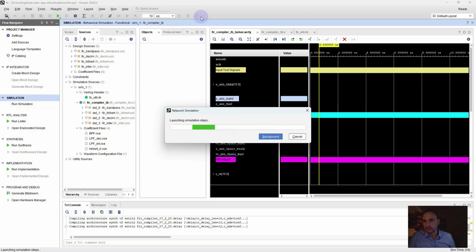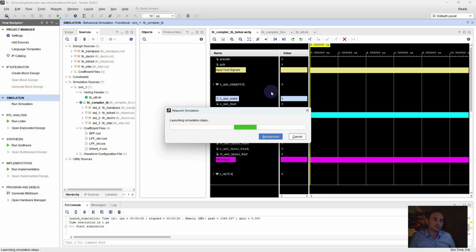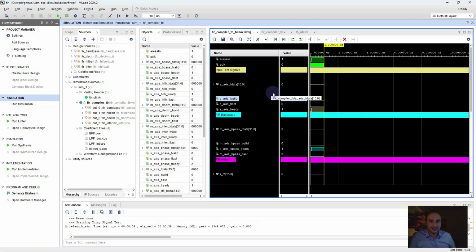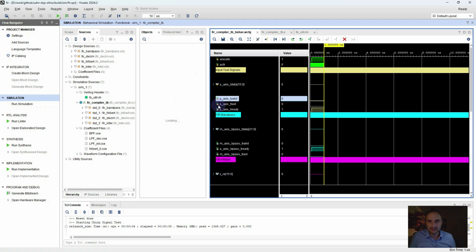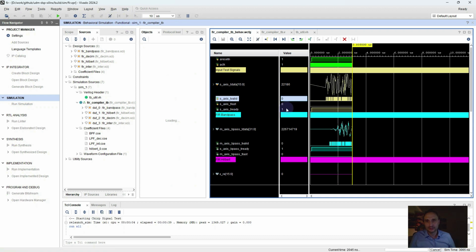It takes time to launch all the steps. This option is quite useful if you would like to do not only signal analysis for your embedded system, but also analysis for your AXI stream interface. Okay, let's start and take a look at how it looks.